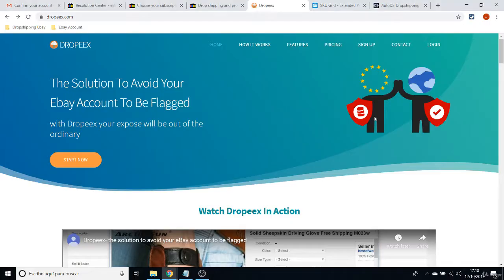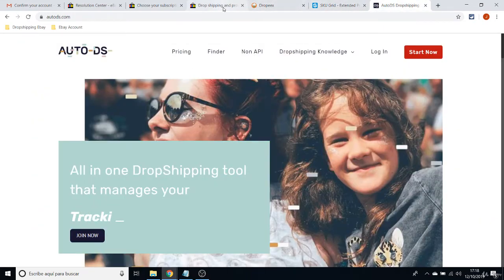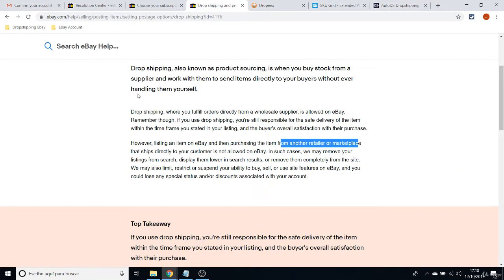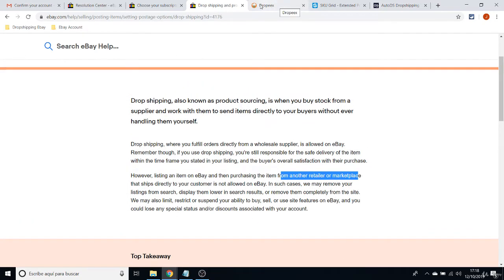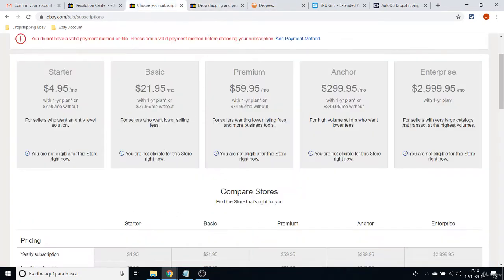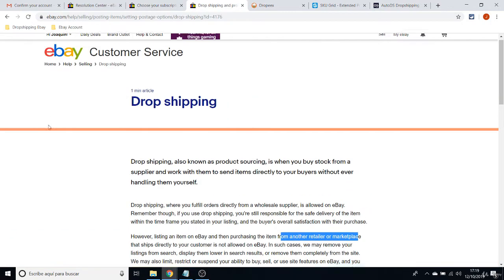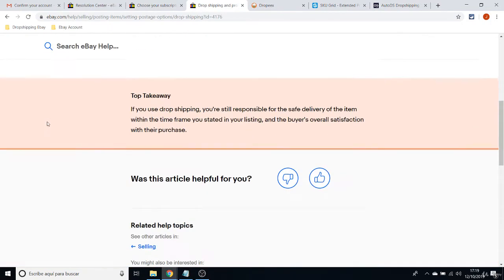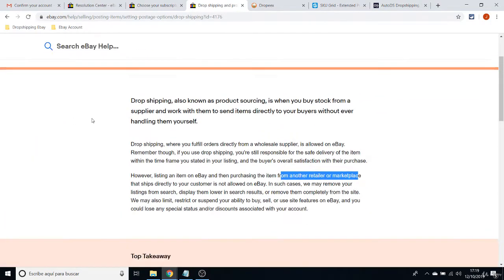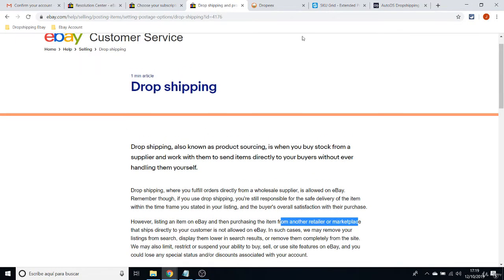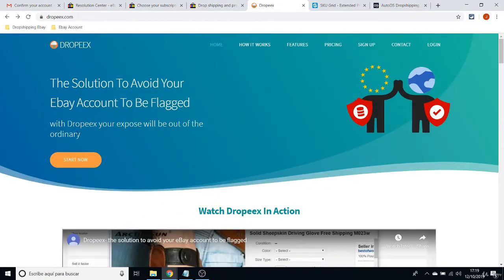Okay guys, in this class I'm going to talk, as I told you before, about the 3 softwares that you can use to do drop shipping on eBay these days without the need to connect to the eBay API. So eBay will not have a chance to notice that you are doing drop shipping, alright? As you can see, the first one that we've got is Dropeex, okay?